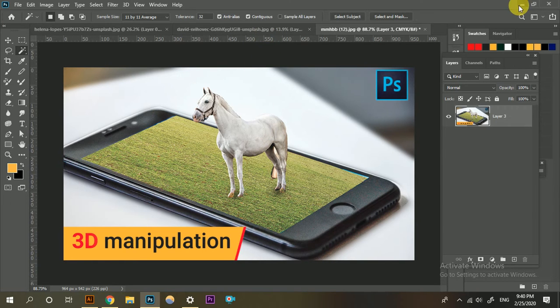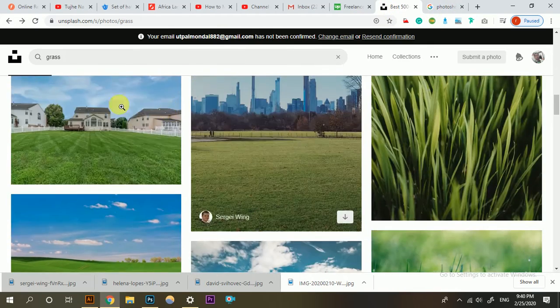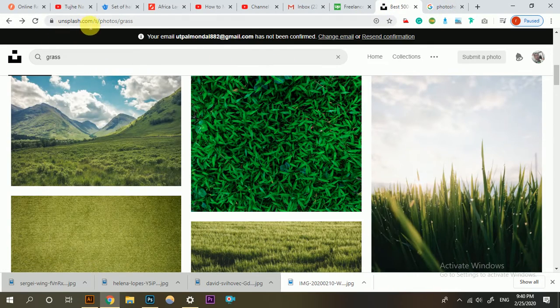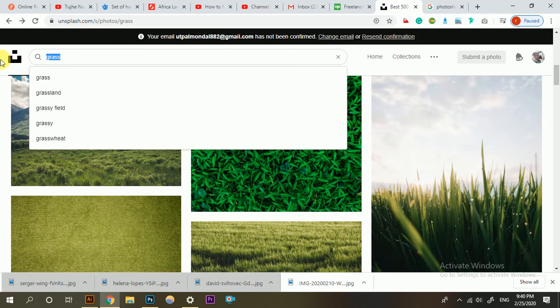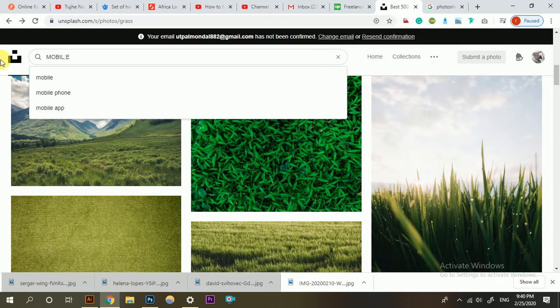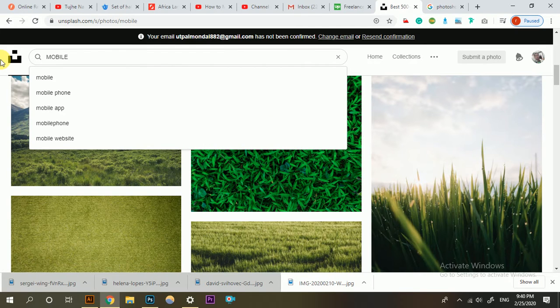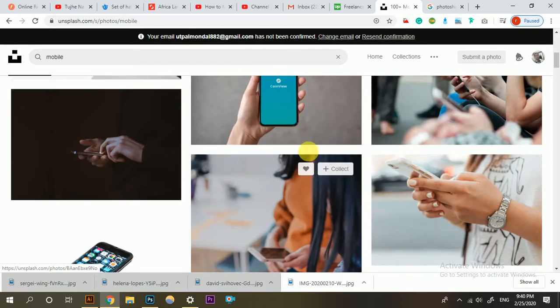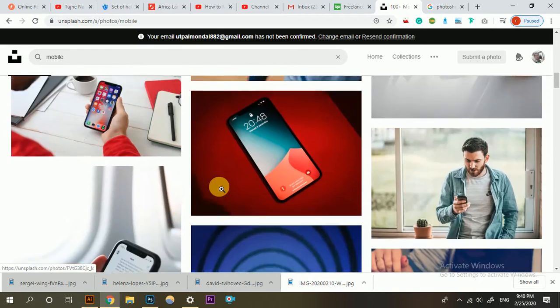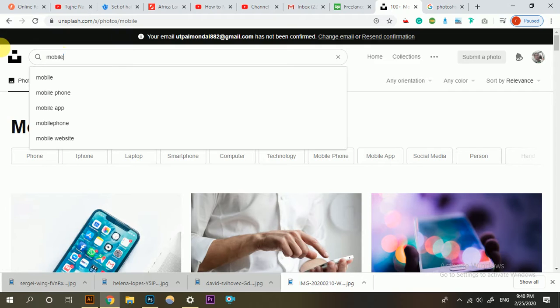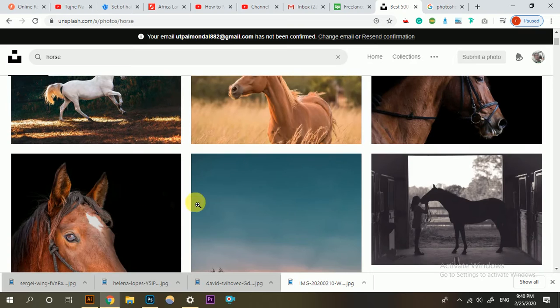So you come to this website called unsplash.com. Here you can see the website name unsplash.com. Here you can search and find a portrait, like you can search for mobile. You can find it easily. Here you can choose as per your convenience. So I'm going to also search for horse here. Okay, here you can get the image.